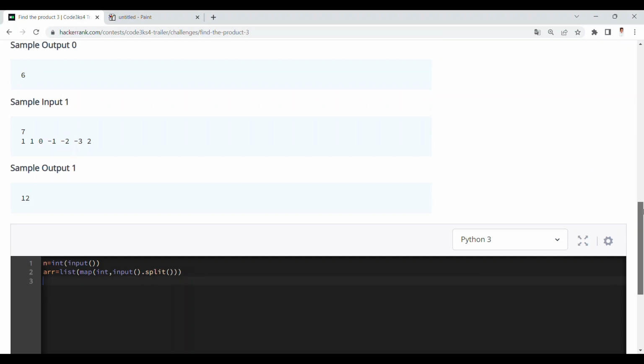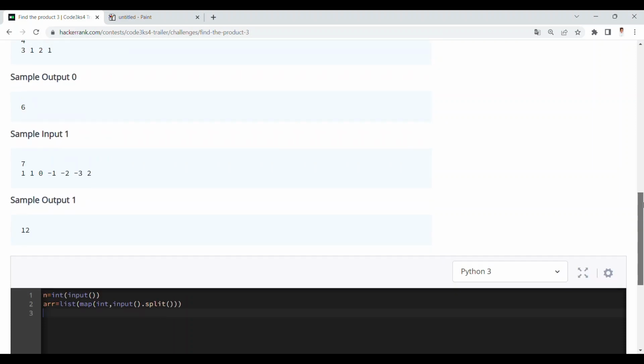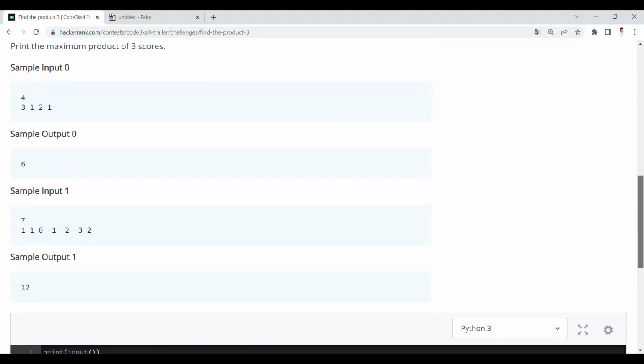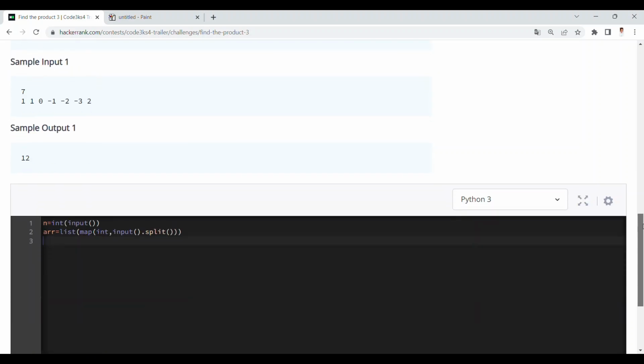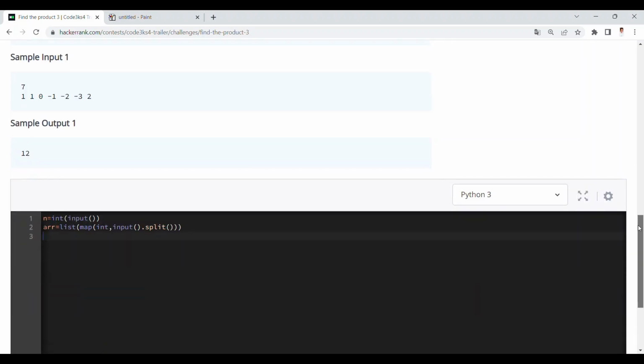There are 2 methods which we are going to discuss. The first one is the brute force solution, that is, we are checking all the possible combinations of 3 elements of the array, and we have to check the product. We have to check the products of all the possible combinations, and we have to print the maximum. Let's first solve the brute force. For the brute force, we have to use 3 loops.